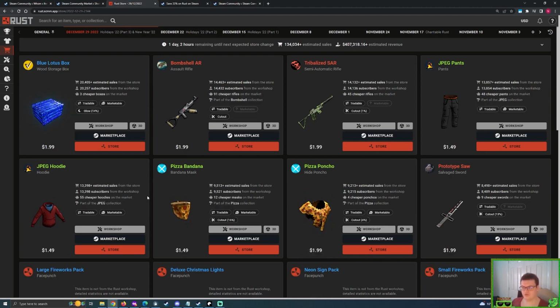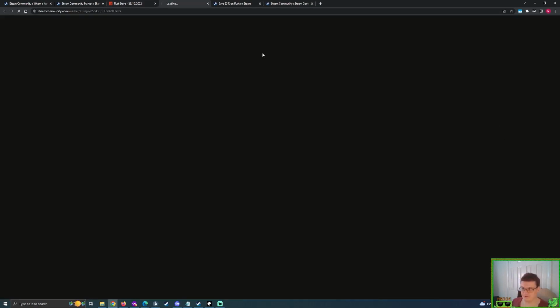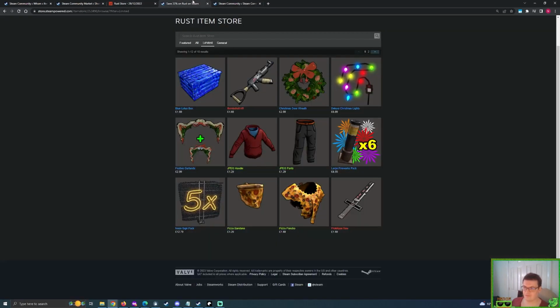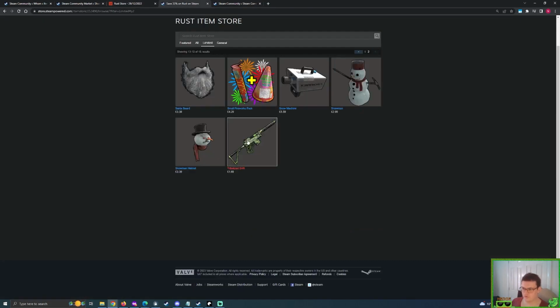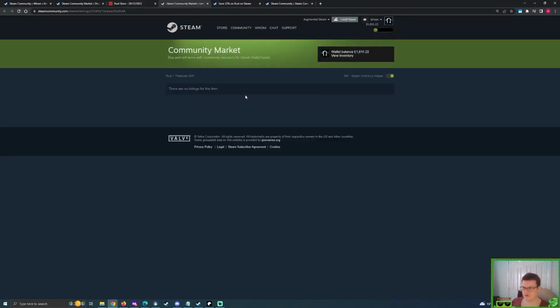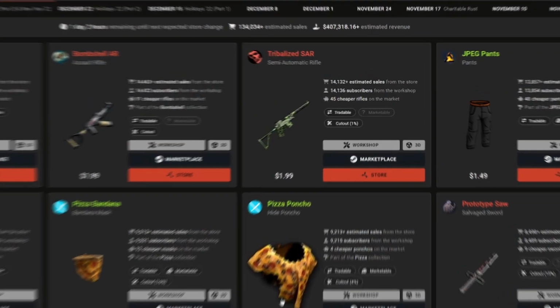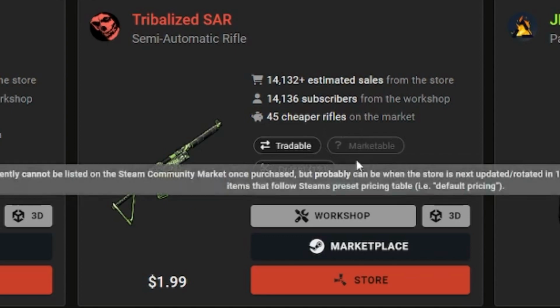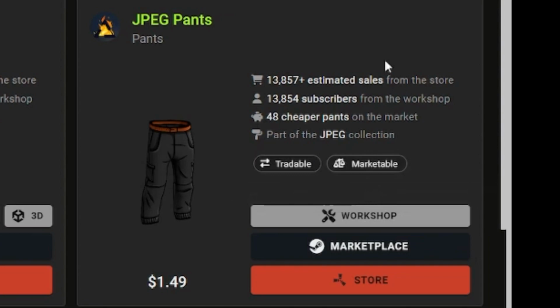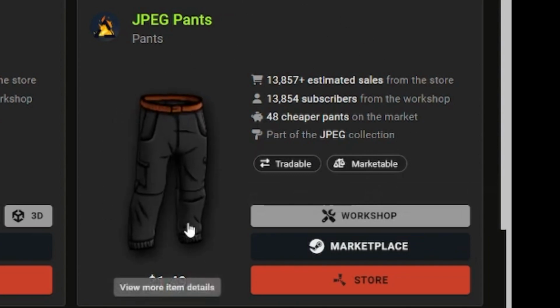And if you want a nice quick way of noticing in SCM what is and isn't abnormal, as I said, JPEG pants right now are not marketable. We just click the link. There's nothing there. If I were to look at Tribalized SAR, which definitely isn't abnormal, so I'll just quickly show you here real quick. So there's no link there, it's not abnormal. So yeah, I click this, there's also nothing there either. But do you notice here, it says it's not marketable, but over here it does say it's marketable. This is the way we can tell if a skin is abnormal through SCM.